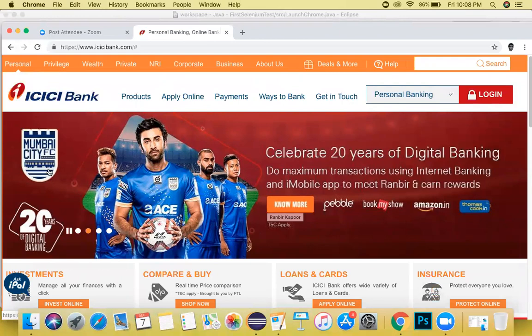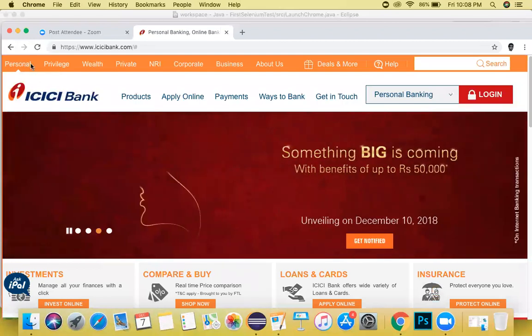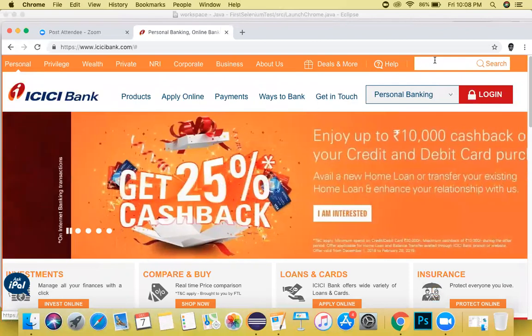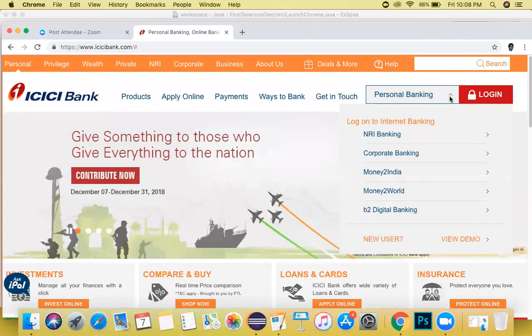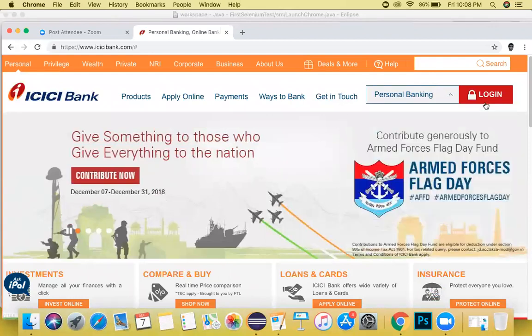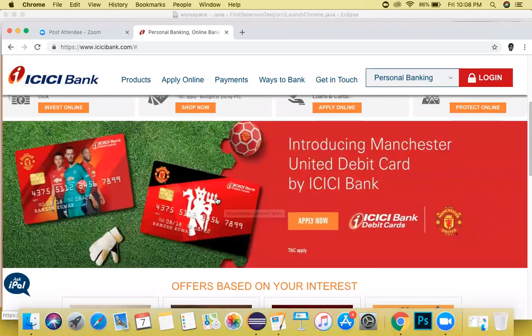There are so many elements you can see inside this web browser. This is personal, privilege, wealth, private, NRI, corporate, business, about us, deals and more, help. This is the text box. This is the search label. This is the logo. Again there are some menus over here. Then login button we have. Then scrollable images we have. Then these are the sections over here.